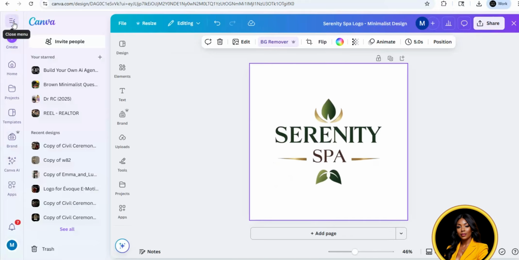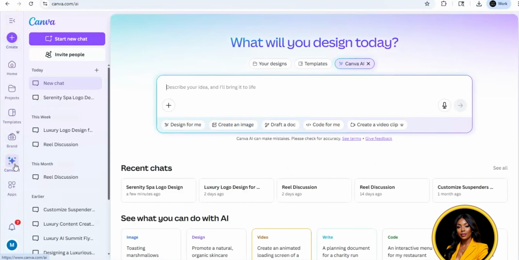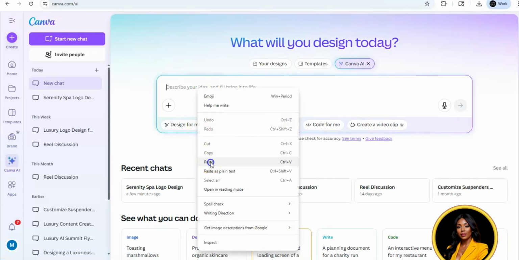So what I did want to discuss with you is, okay, what are the benefits of doing this? So first of all, you can type a prompt and get multiple logo concepts in seconds, saving you tons of money, and also helping if you have clients who you do this for. You can easily tweak. It keeps you on brand everywhere with your brand kits and stuff like that, so you can then grow. I'm going to create another one.